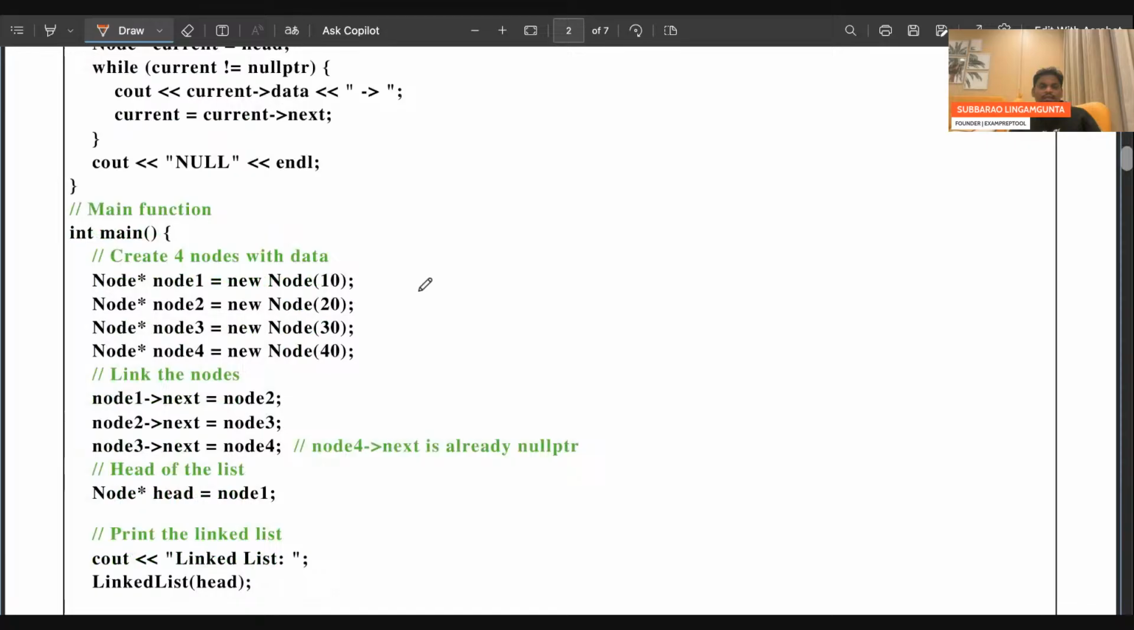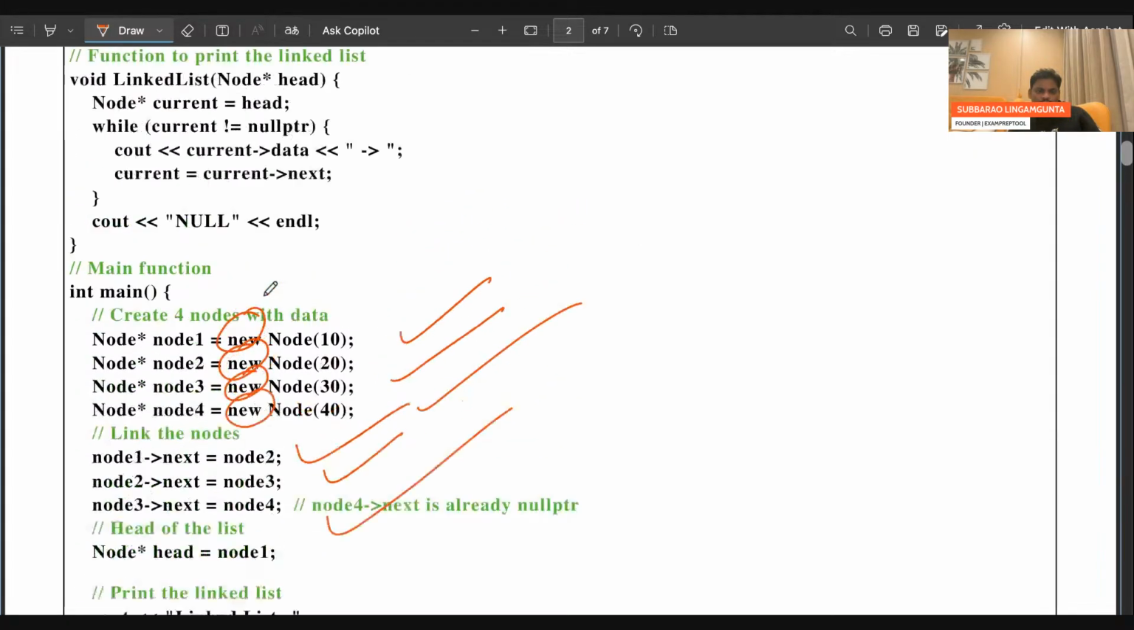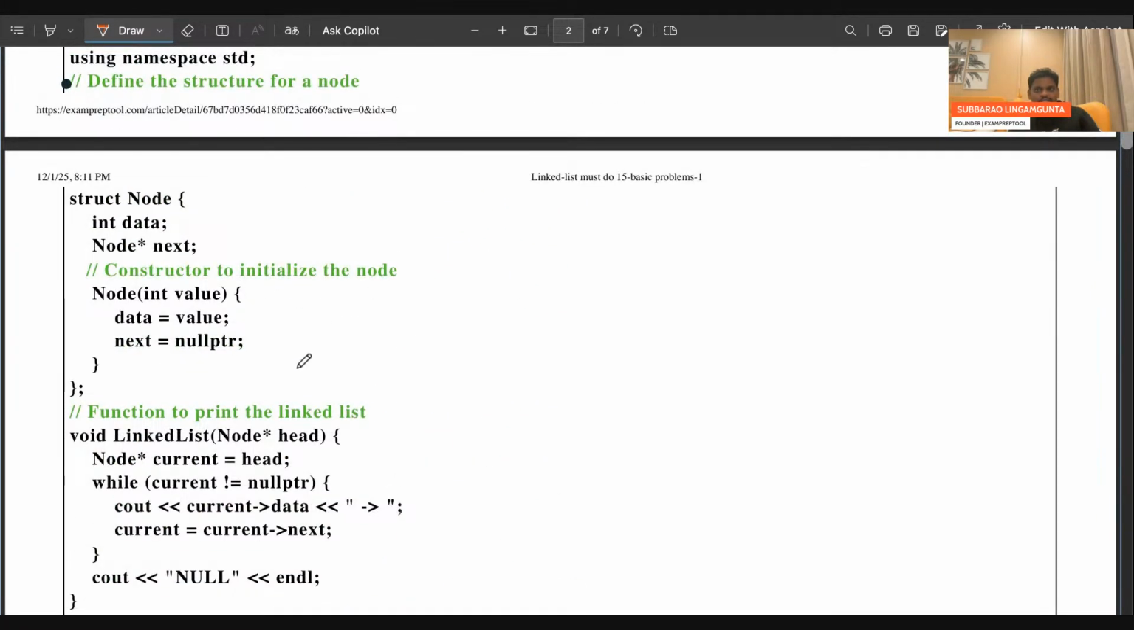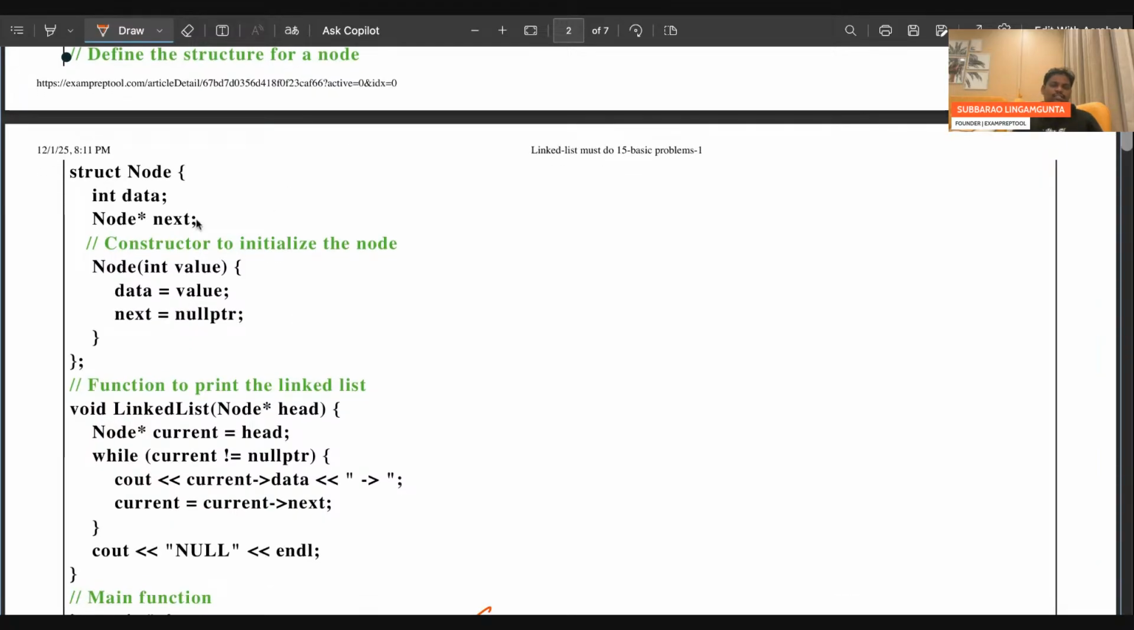You may see a new keyword in C++: for dynamic memory allocation, you will use the new keyword. Other than that, everything is the same. This is linking. This is creating. And one more thing, C++ also uses a class and a constructor, same story.